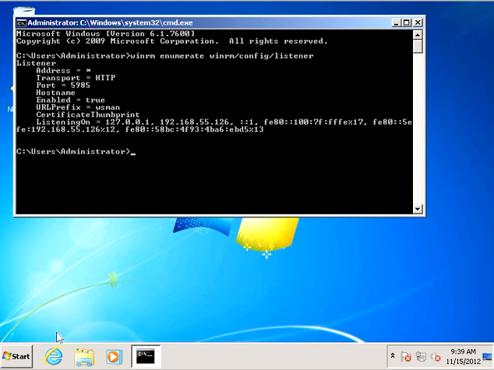Alright, so as you see from the output, it does show that the WinRM quick config listener is properly configured on our Windows 7 machine. That's all we had to do for this portion of the lab.